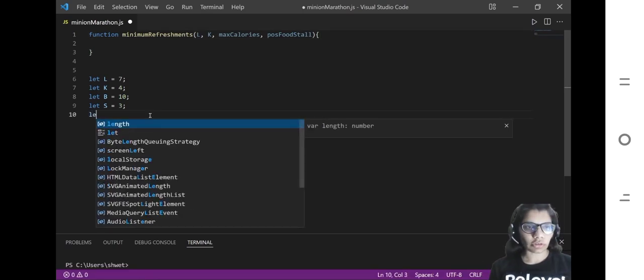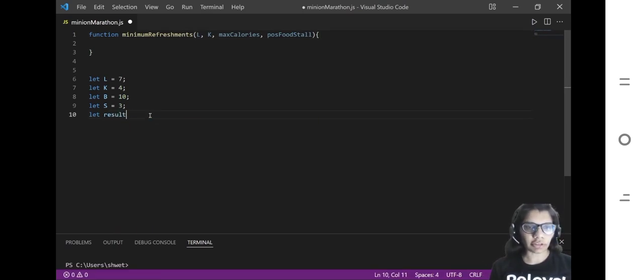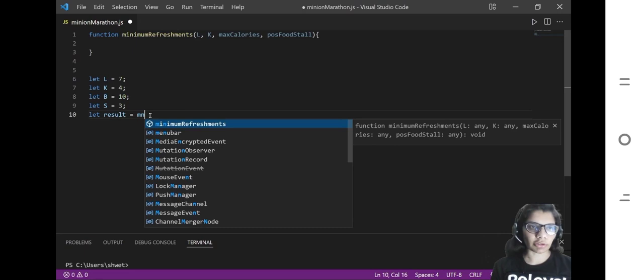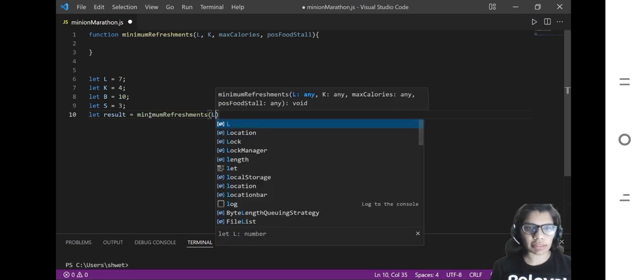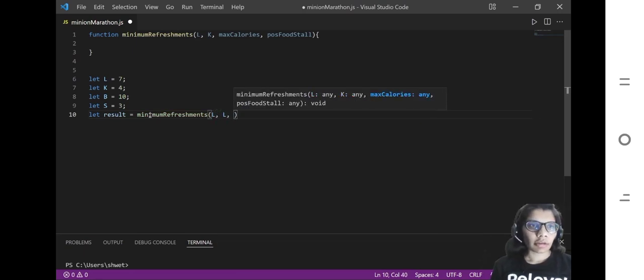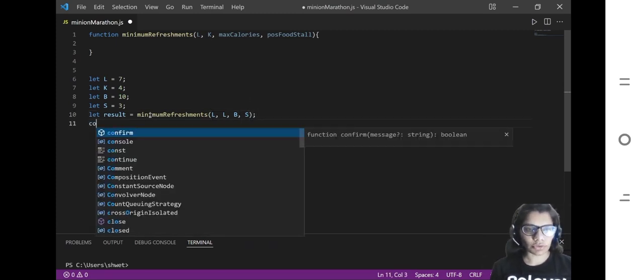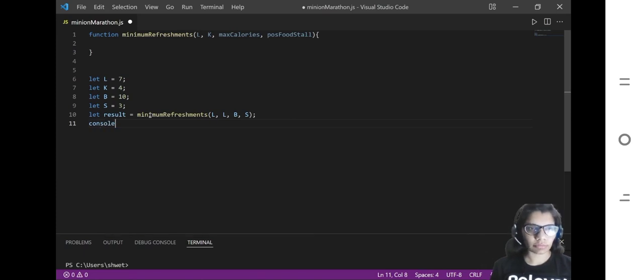Now let's call the function and get the result of our minimum refreshments. So minimum refreshments, what we are passing: L, K, the maximum number of calories B, and the position of food stall, that is S. And let's console.log the result. So console.log result. Now let's see how we can implement our function that we have seen earlier in the approach.